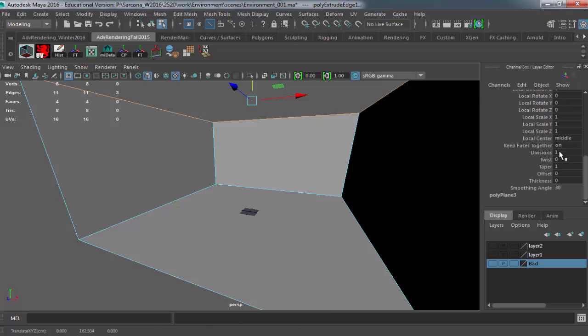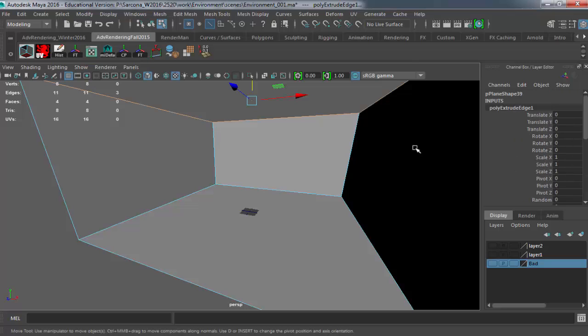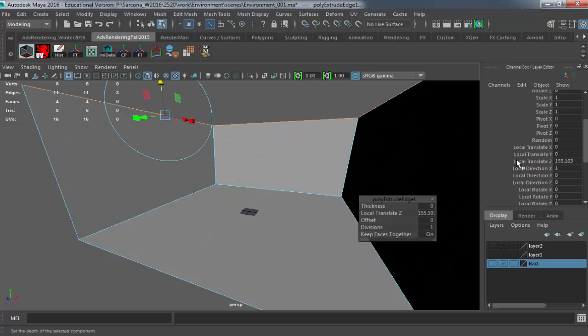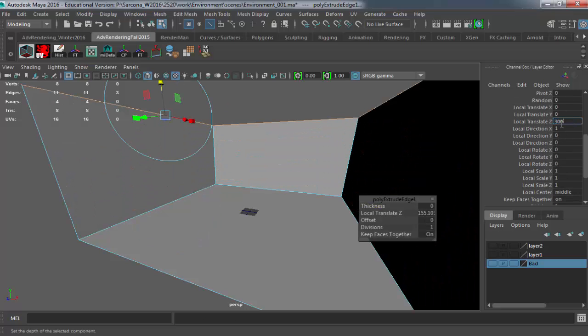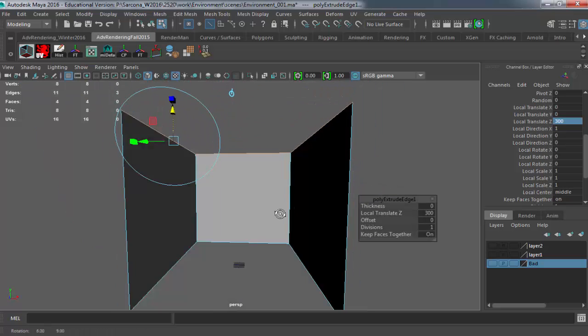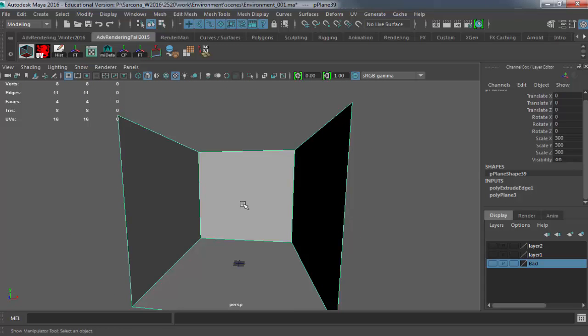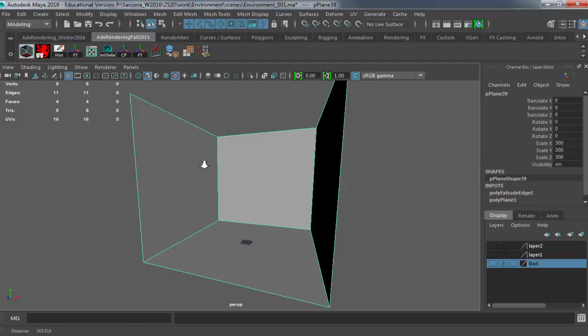And I'll pull this up to, oops, I grabbed the wrong button. I'll pull that up to 300 also. Okay, so now I basically have a perfect cube-ish of what this is. Now I'm using perfect numbers. You don't need to use perfect numbers. As long as it looks good, who cares?